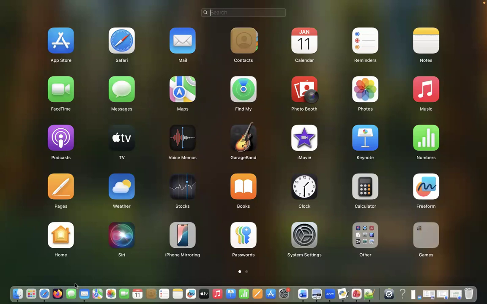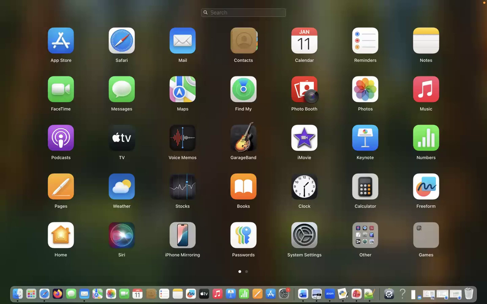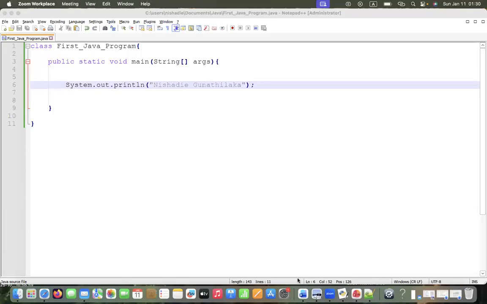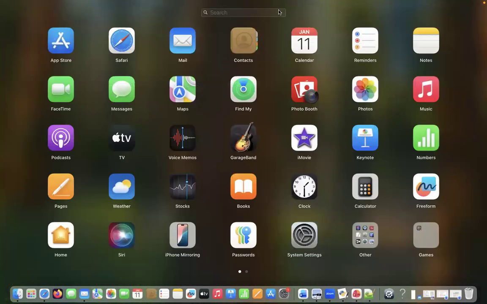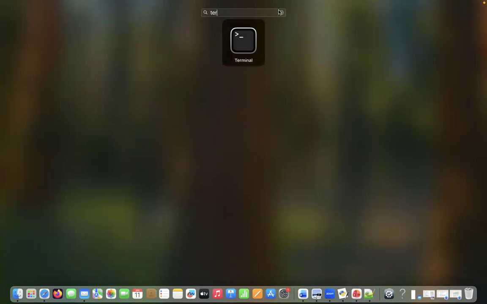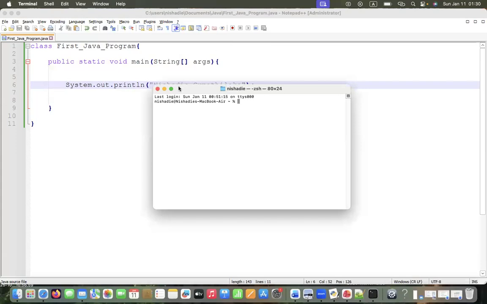Sorry, my computer has a small issue. Let me try to do it again. Right. So you can go to the search bar. If you are using Windows operating system, you can type CMD, but I'm using a terminal. So I'm searching for terminal. So this is the terminal.